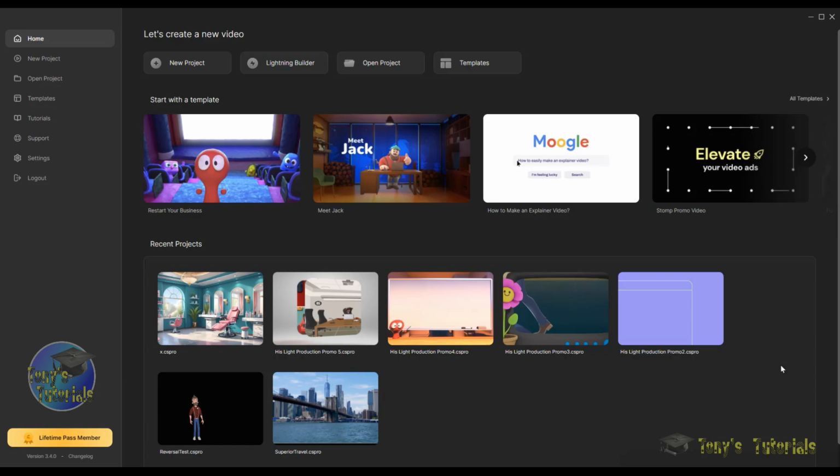I'm on version 3.4.0 of Create Studio 3, and what I'm going to do is explain to you how to get to the newest updates of Create Studio.